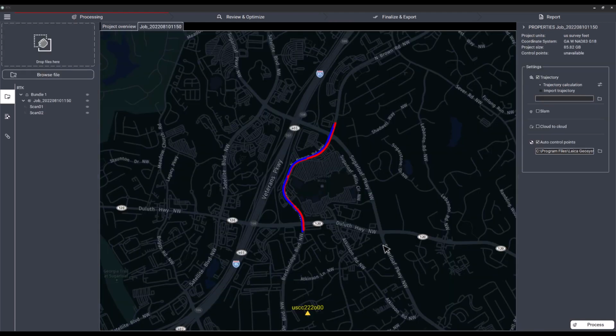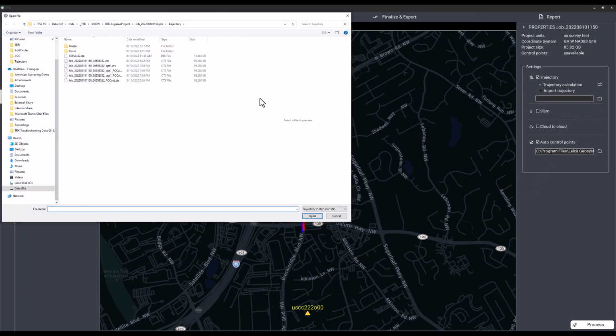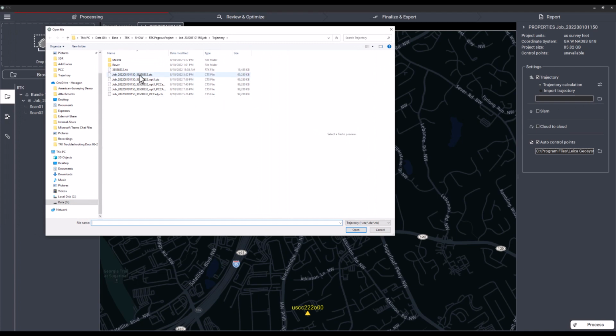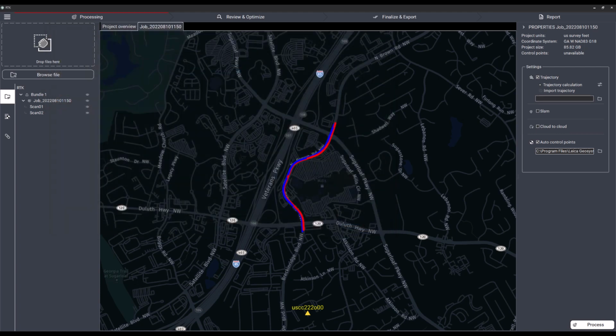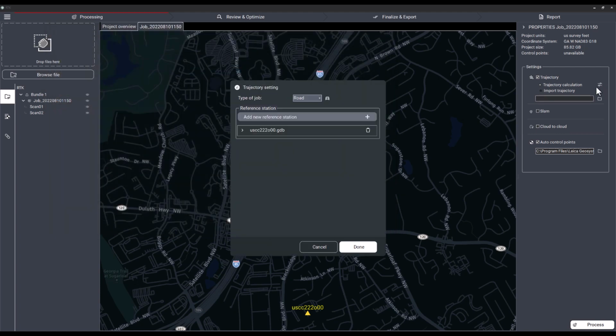The first stage of the left-to-right workflow is processing. Let's review the features. The processing window shows the scan trajectories against a base map and any imported base stations. The settings panel at the right allows users to accept the RTK solution as is or make trajectory adjustments by adding base station observation data. Multiple base stations can be added to the solution.